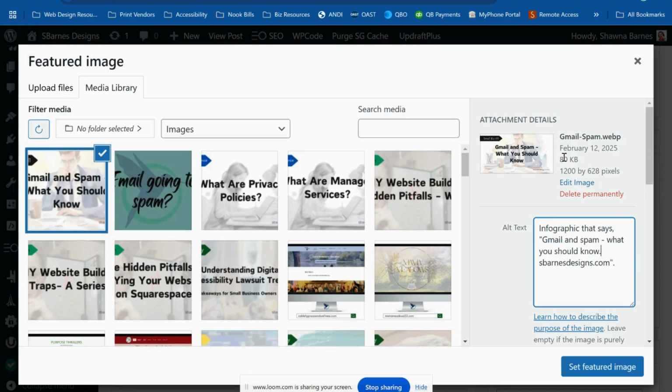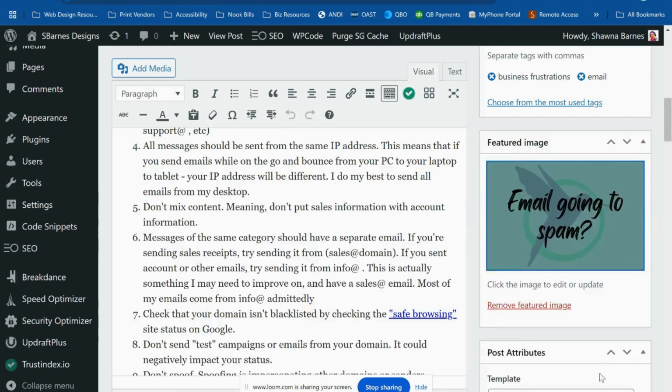So when you have an infographic like this, and that's what this is called, with the background image and a text overlay, we're going to add the information that says infographic that says Gmail and Spam what you should know as barnesdesigns.com. Now, one thing that I don't have on here that I need to is the little information that's in the flag up here in the upper left-hand corner, the small biz 411. Because what you want is to tell the screen reader that this is all of the text that is in that graphic. And then I'm going to say set featured image.